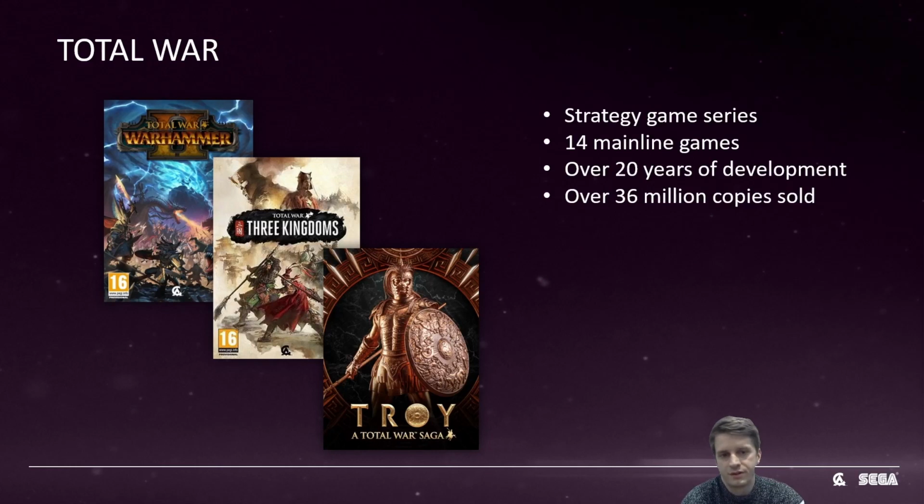Now, Total War is a strategy game series which currently boasts a total of 14 mainline titles. Traditionally, each game has focused on a period of time in history, but has since also expanded into fantasy with the Warhammer titles. It has been developed for more than 20 years and is still going strong.